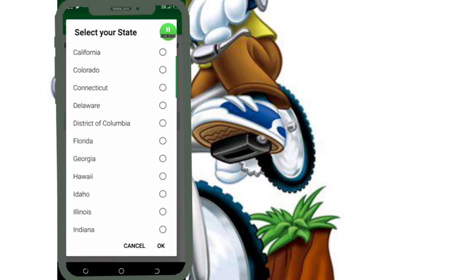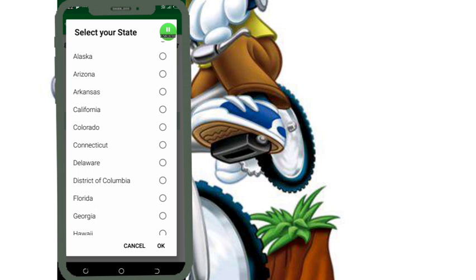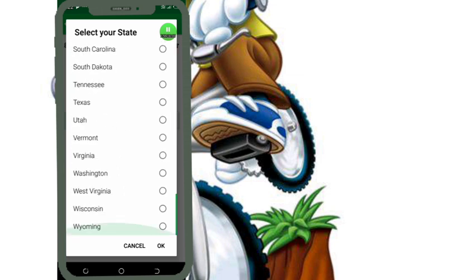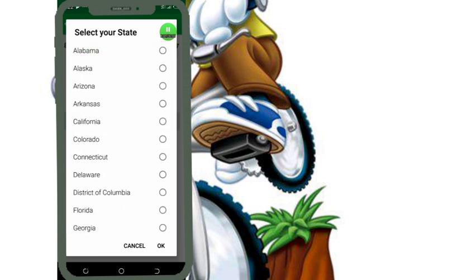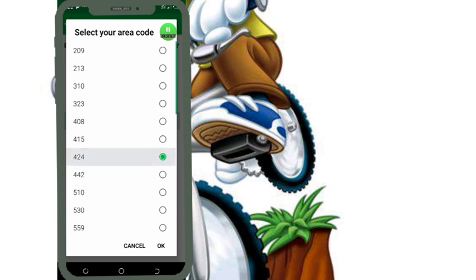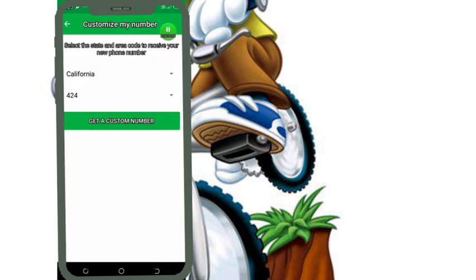So now you go ahead with the state. If you want a USA number, USA has a lot of states. So you can see these are the states USA has. But in today's video, I would like a number from California. So I'll just click on California, click OK, then go to the code, some code that you want yourself. Let me use this code, 424, for California. So then continue and click on customize a number.